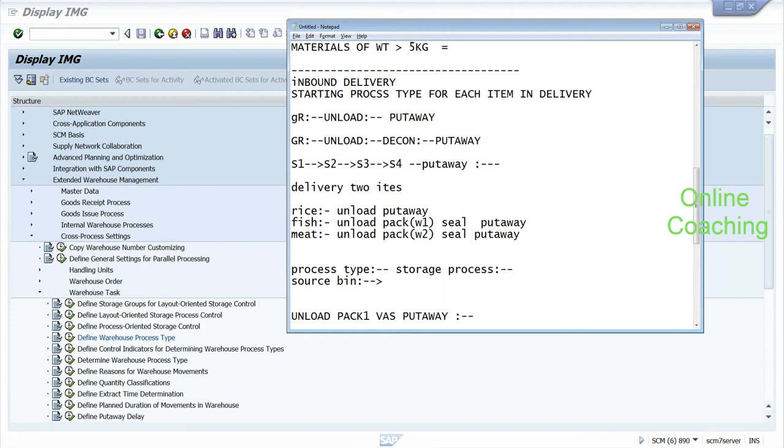Is it clear now? Yeah. Okay, so in case of fish, once this is unloaded, I can use a different process type here, like 9030, so that it goes to the packing work center W1 automatically. And in case of meat, I can use 9040, so that it can determine the packing work center W2. So the determination of the packing work center, I can make, yeah, exactly. The determination of this packing work center, I can even put on the condition technique also here.